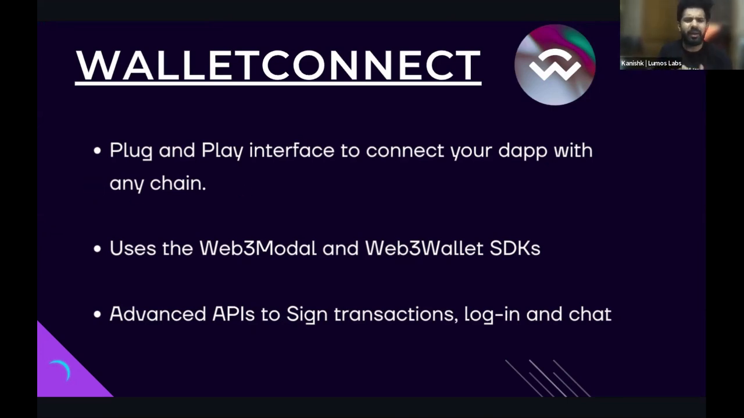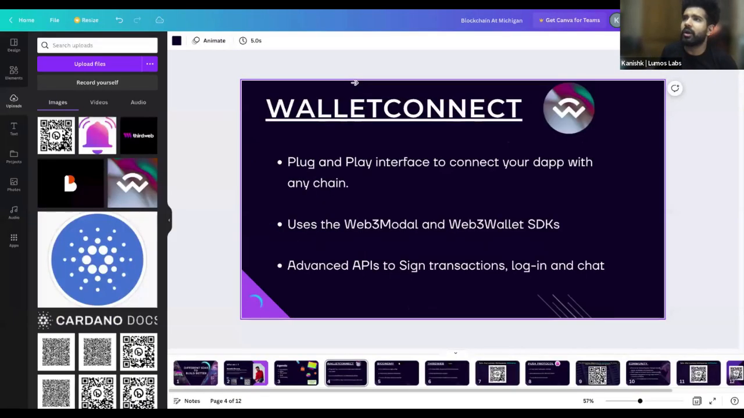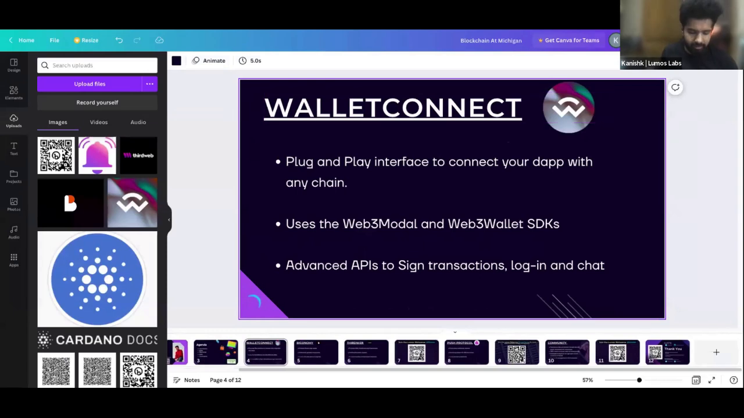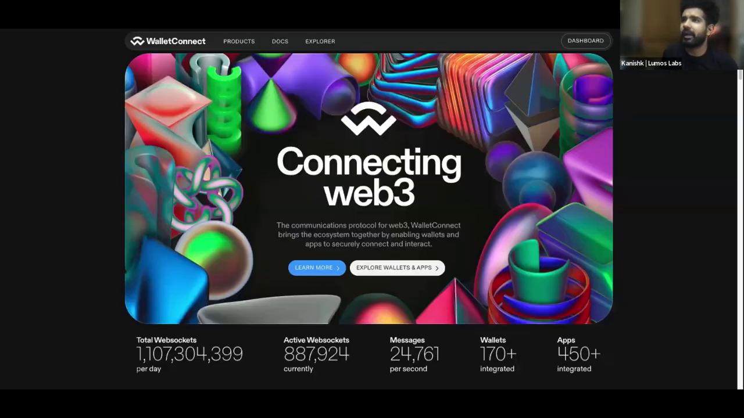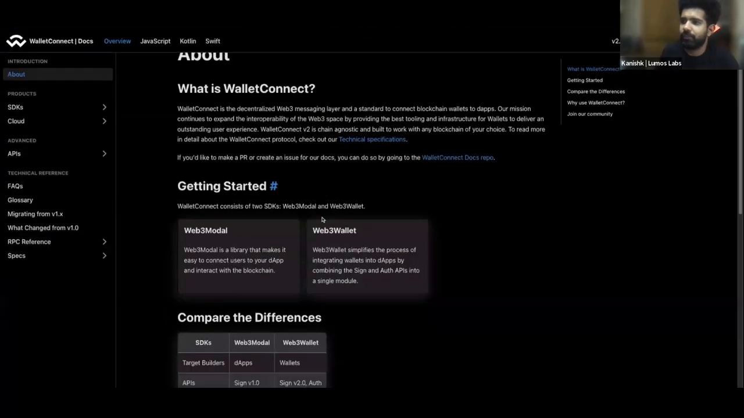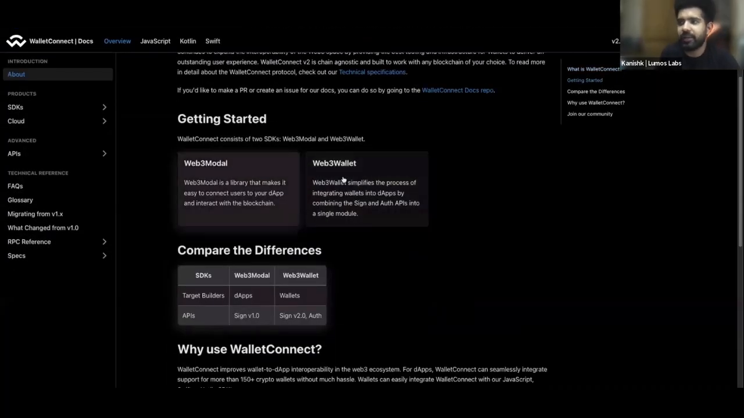So basically, it's a very plug and play interface. You import 2 modules. One module is called Web3 Modal. The other one is called Web3 Wallet. Simple as that. You define the chains that you want to build upon. And finally, you call those chains. Let me open up their documentation so that I can show that in a better way. Here we go. Let me shift my tab. And here it is. So as I mentioned, Web3 Modal and Web3 Wallet are 2 of these SDKs.